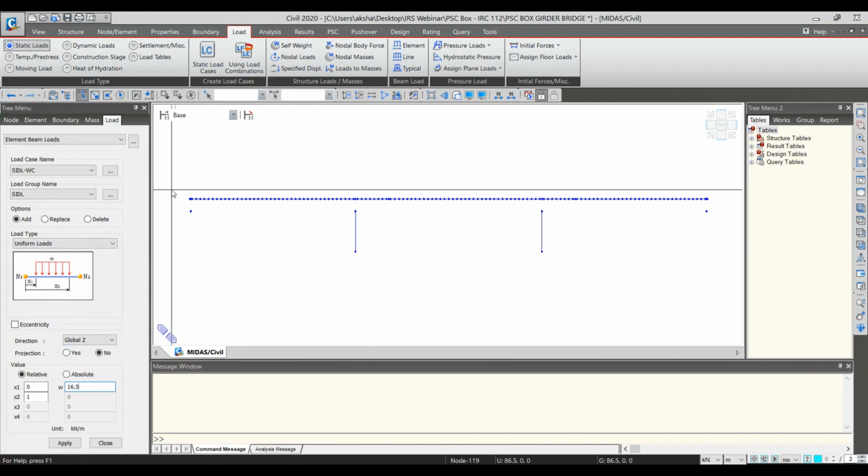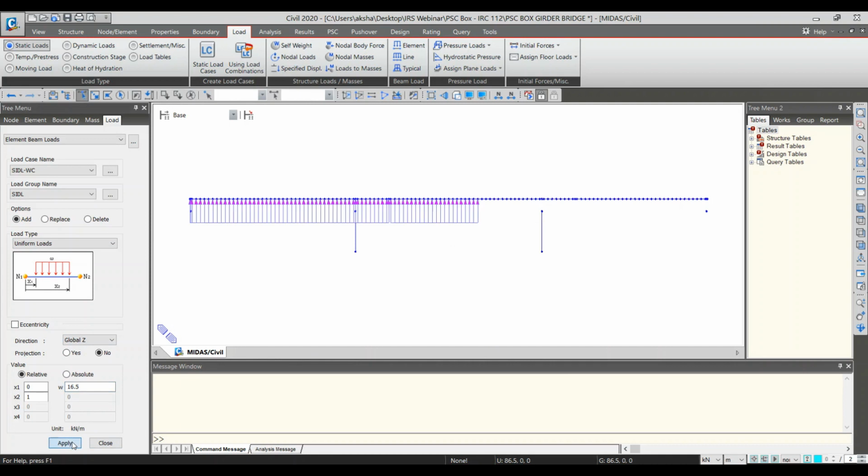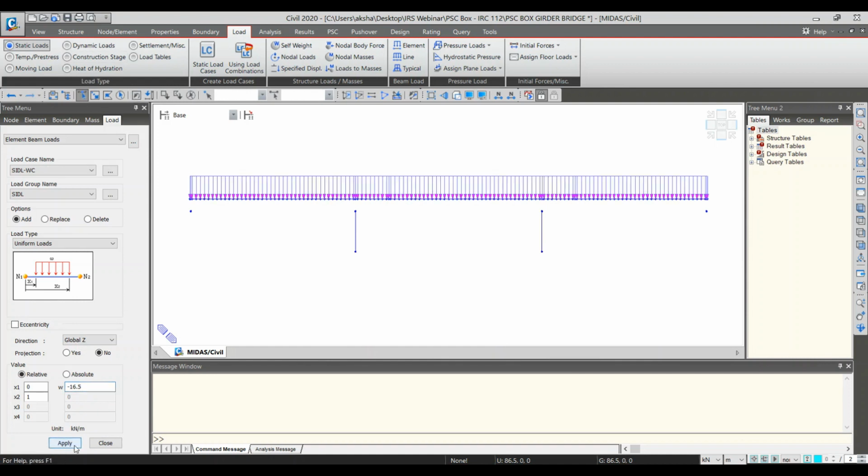So for that I will be selecting the girder or elements for which the loads are to be applied. So I'll just click on apply. Sorry, the direction would be -16.5. Again I will use this. So this would be the application for my varying course load.